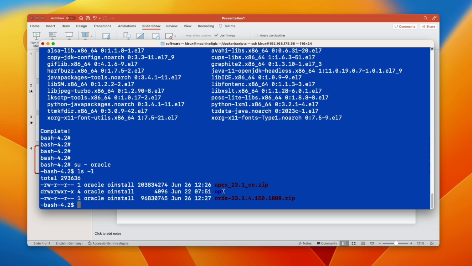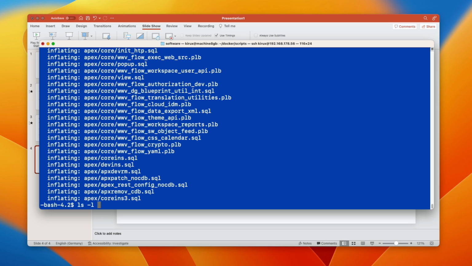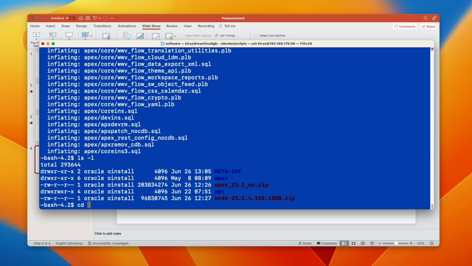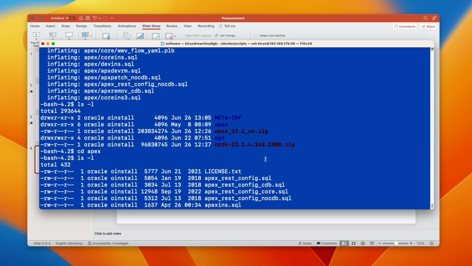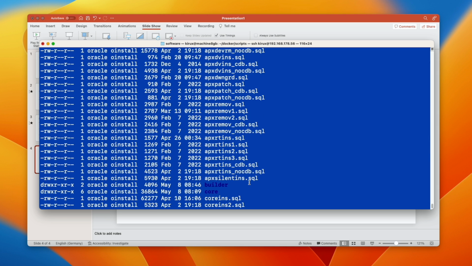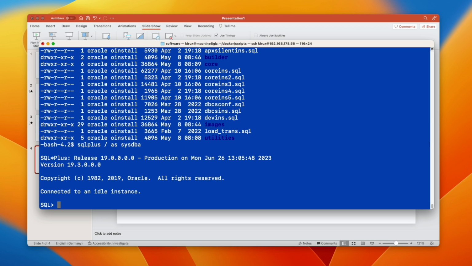I have already downloaded the Apex package and the ORDS. Let's extract the Apex zip file using this command. Extraction is done. Now let's change to the Apex folder, and we have many SQL files here. Now let's connect to the database. The database is idle, so let's start it.